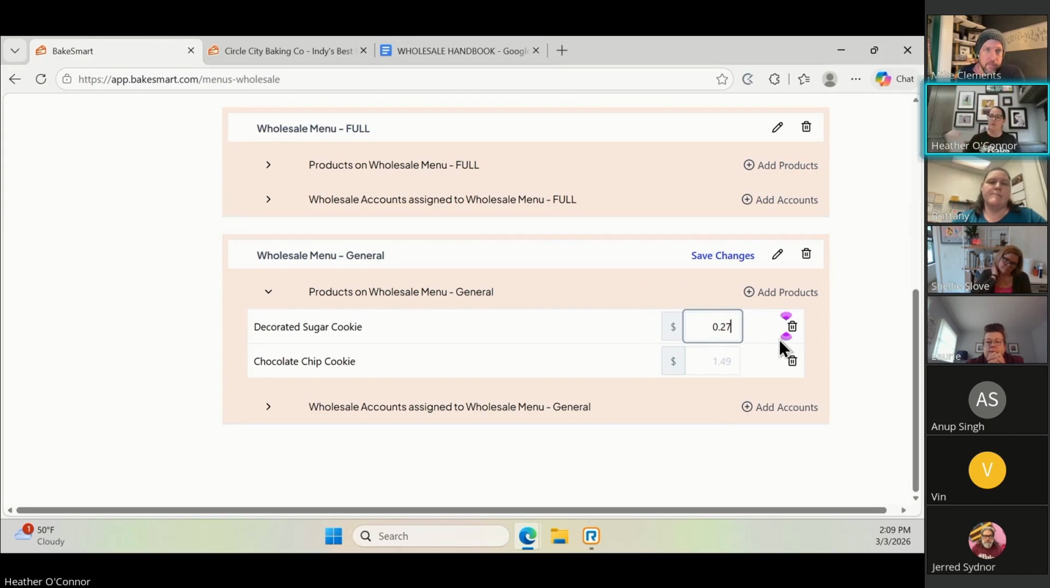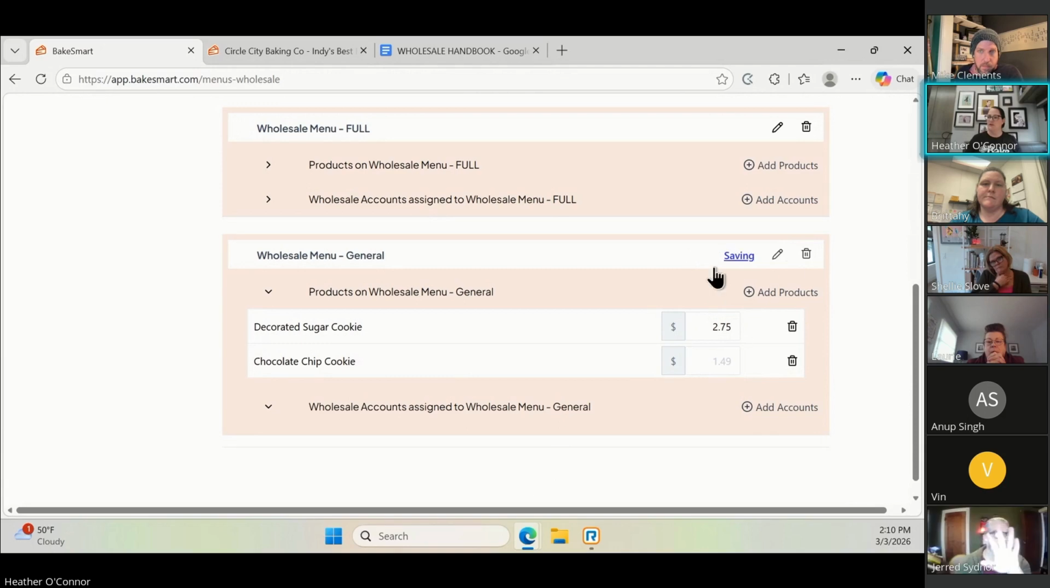So now every wholesale customer that gets this menu will get that cookie at $2.75, and then they'll continue to get the percentage discount off of the chocolate chip cookie from that retail price. Okay, let's save those changes.